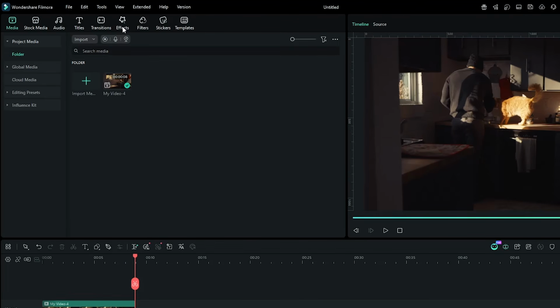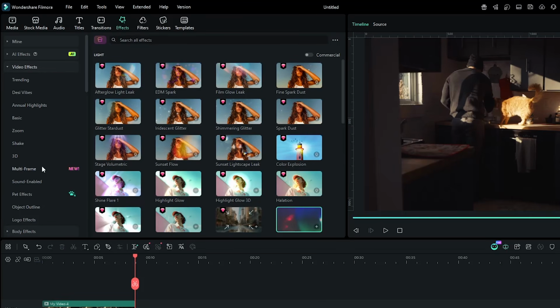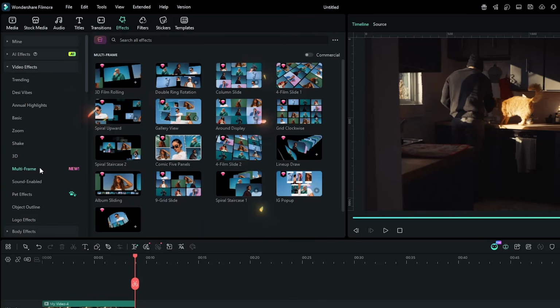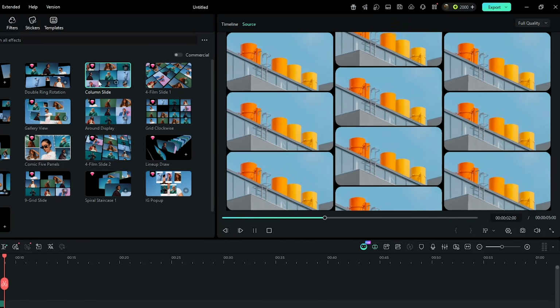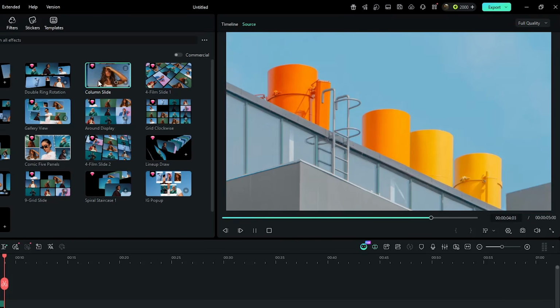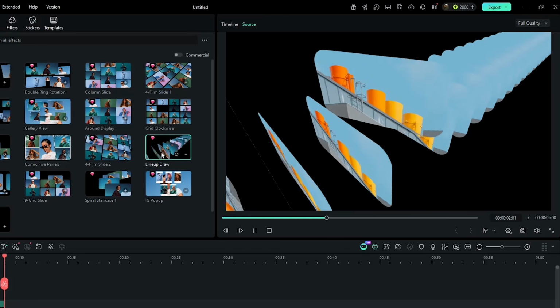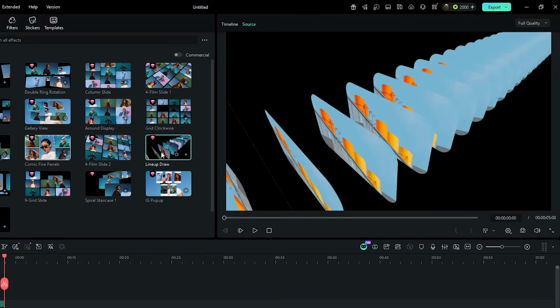Go to the Effects panel, then click on Multiframe. This is a new feature added to Filmora, and there are quite a few presets available here. As you can see, some of these look really good. If we try to create something like this manually, it would take quite a lot of time. I also really like this one, but for this example, I'll choose grid clockwise.